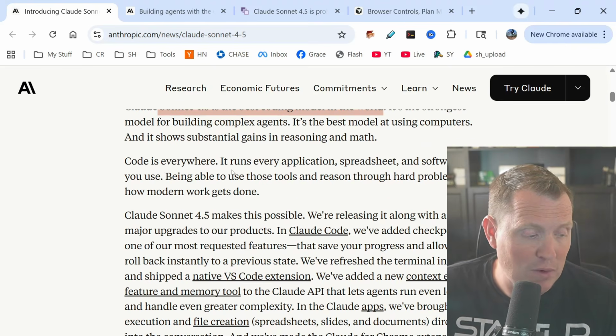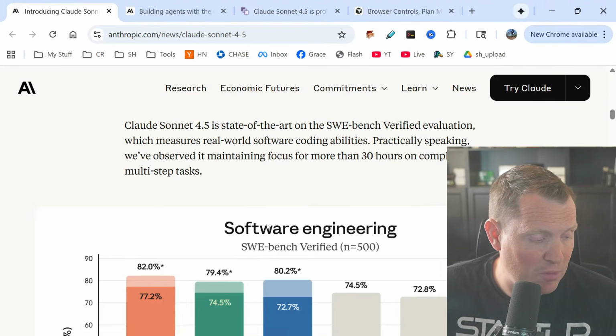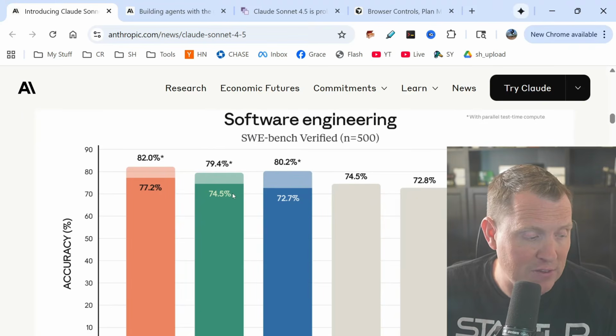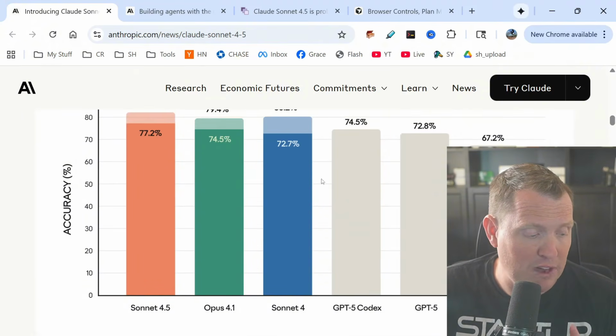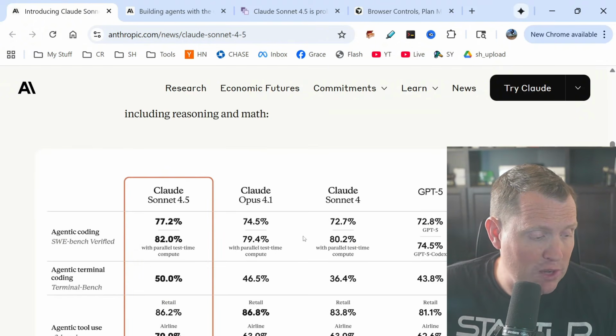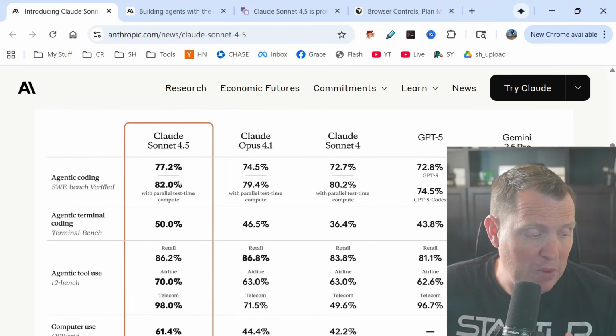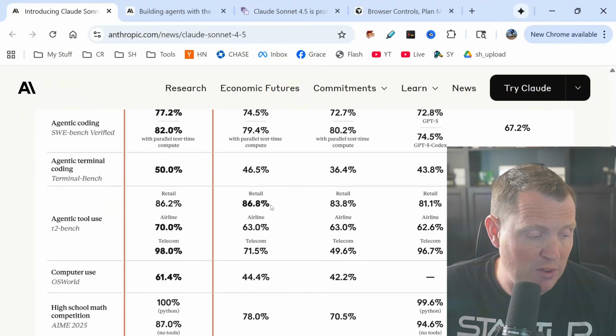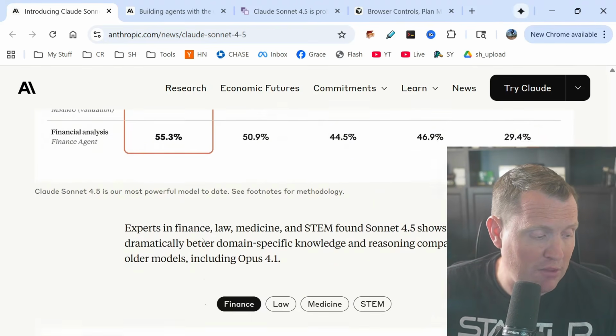Okay, let's jump into this, right? So the very first thing is, for the software engineering benchmark, they show that 4.5 has one of the highest scores. Next, they're also going through and showing how Sonnet tops almost every one of these benchmarks. There are a couple where it's down, but on most, it's right on top.